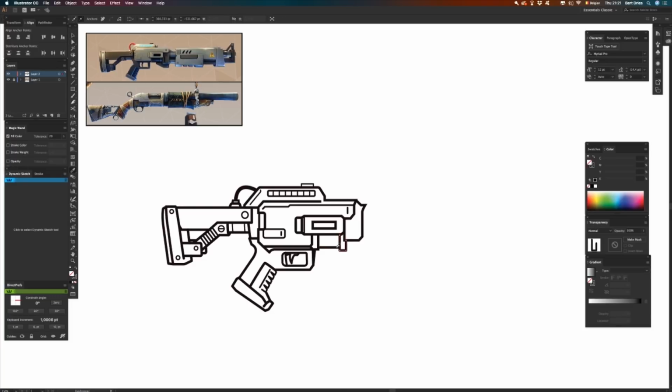Select this stroke and add some more weight so it matches the other strokes. This needs to be a little bit to the left, so with the direct selection tool just select the piece that you want to move. Using the arrow keys, just place it wherever you want.